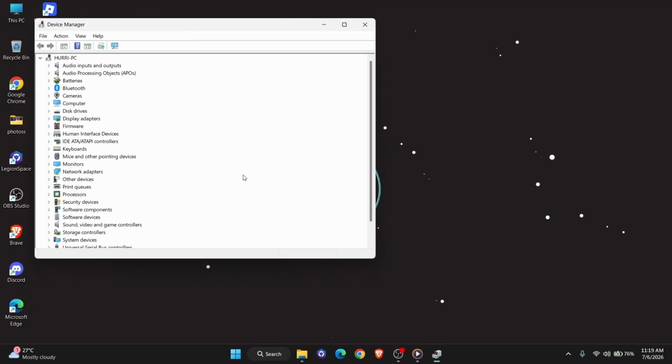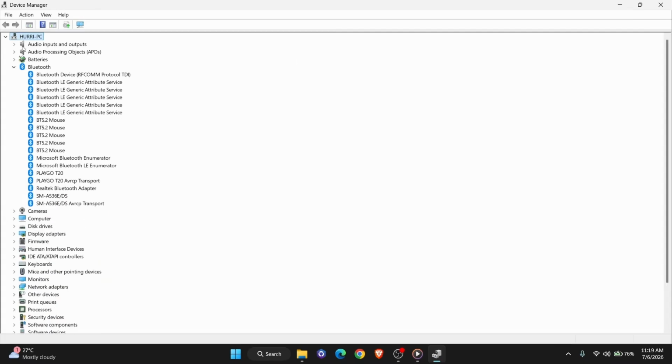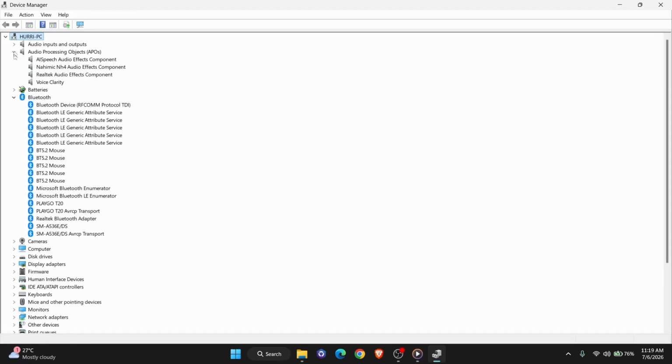From there, you'll see a full list of every hardware category on your device. Click the arrow next to any category to expand it and see the devices inside. After that, find the device you want to disable, right-click on it, and select Disable Device from the menu.